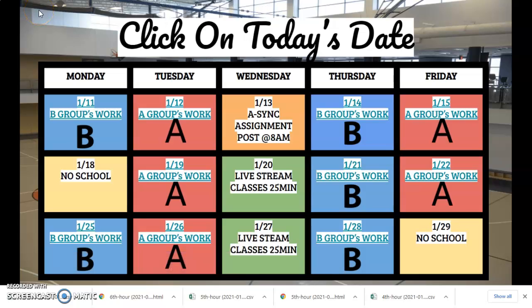All right, boys and girls, so here I'm going to show you how to understand this very colorful calendar. As you can see, this calendar is from January 11th all the way to the end of the quarter, which is January 28th. I've tried my best to color coordinate it to help you guys understand on what days you have to be doing the work.